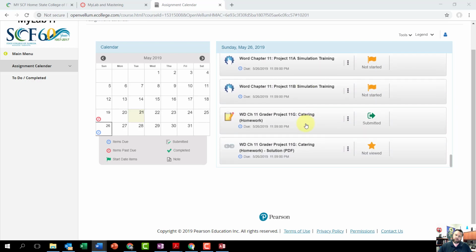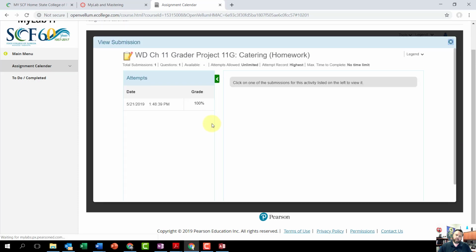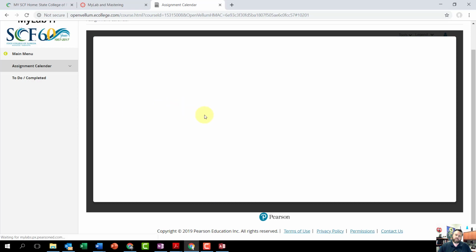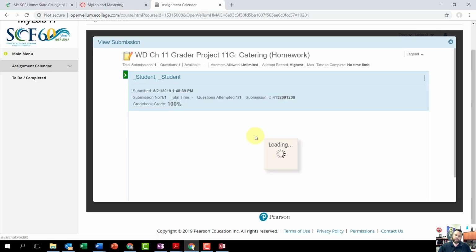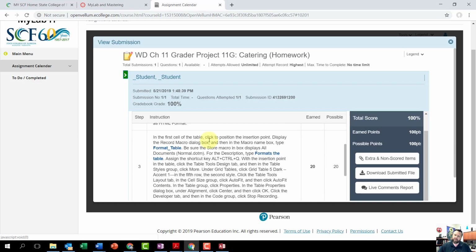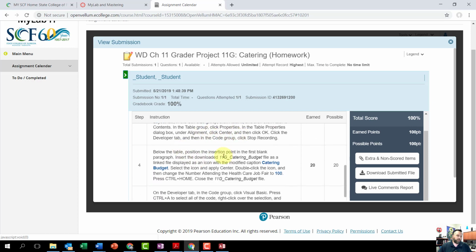So I'm going to scroll down to chapter 11. I'm going to click on the three dots and hit view submissions. And it looks like I got 100%. Once again, you can click on the submission, see how well you did, go back and fix whatever it is that you may have gotten wrong and submit it for the best grade possible. Once again, if you need to contact me, reach me through Canvas, and have a wonderful day.